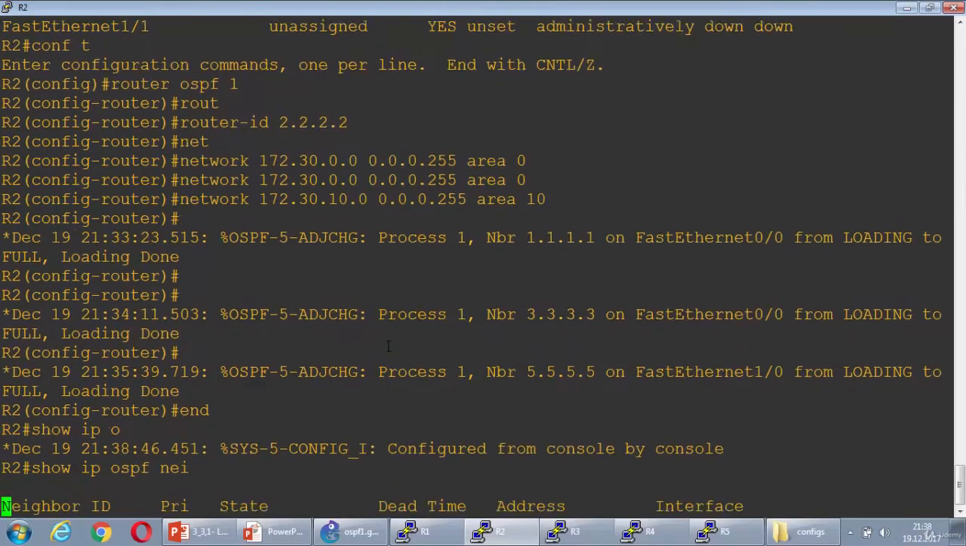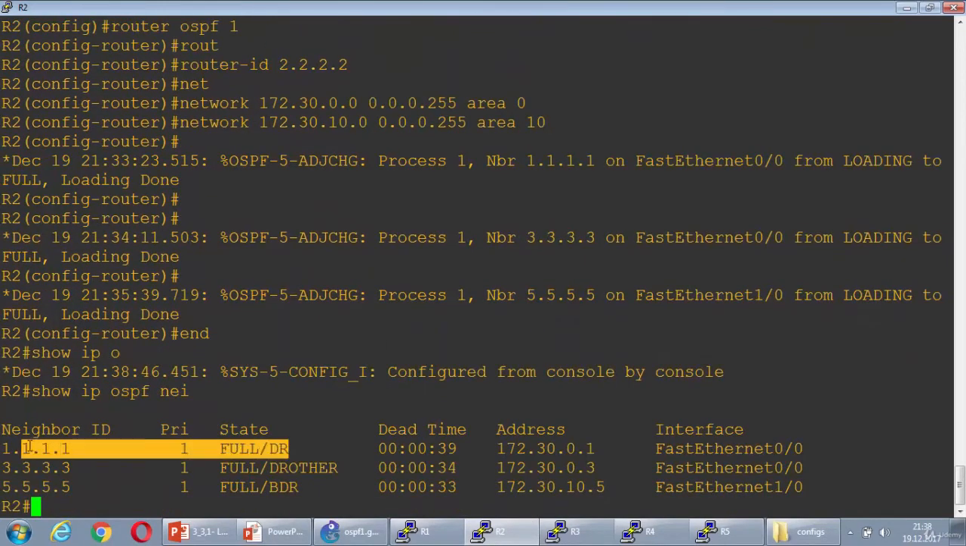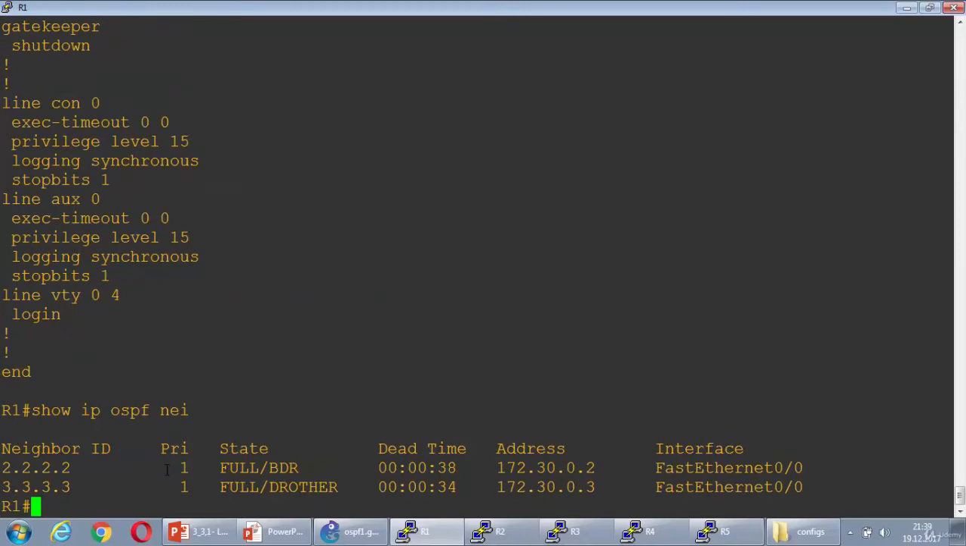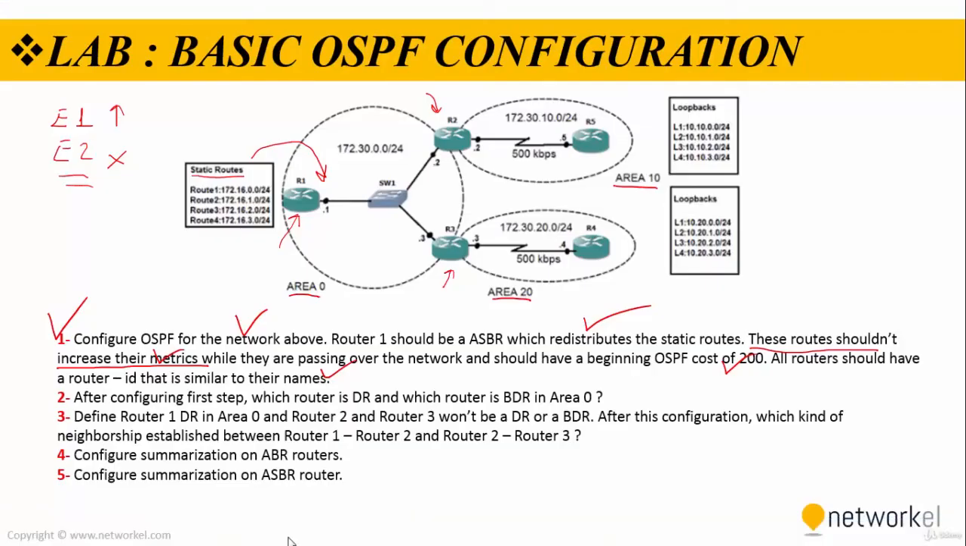So, show IP OSPF neighbor, and DR is router 1 as you can see. DR is router 1 for area 0 and BDR is router 2 for area 0. Second step is OK. Then define router 1 as DR in area 0. It's already DR, so I don't need to configure anything else.